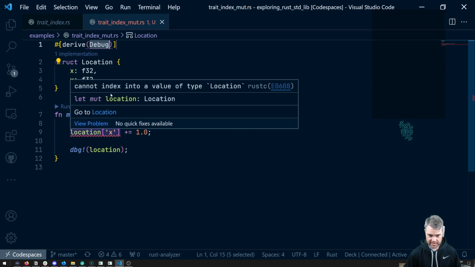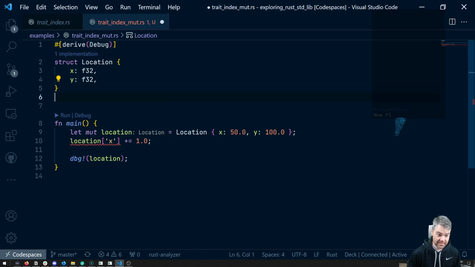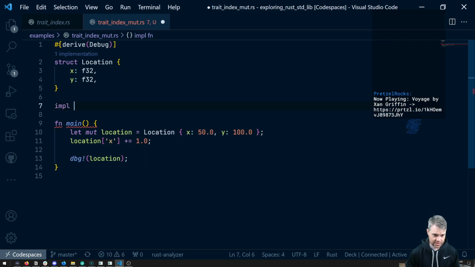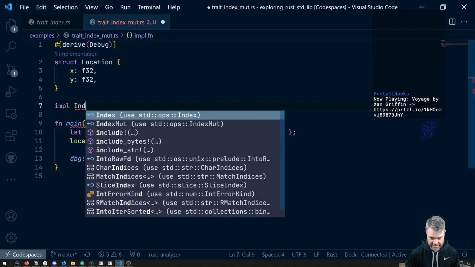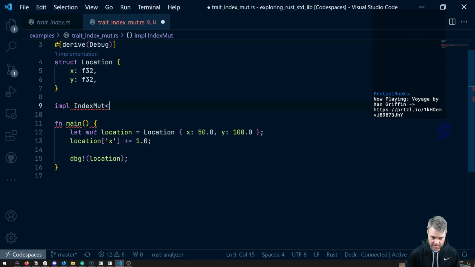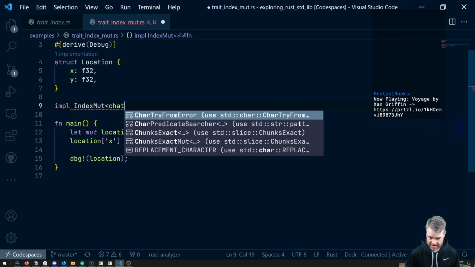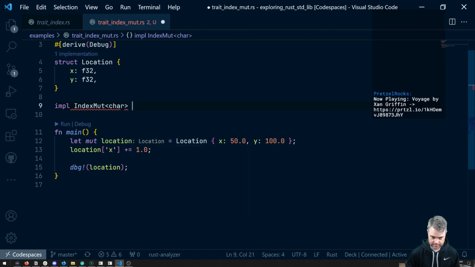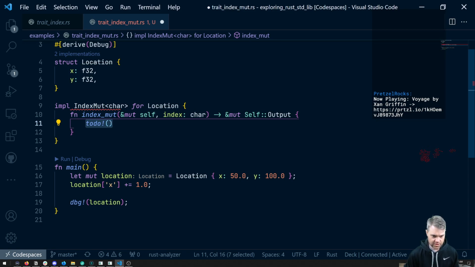Now you cannot index into this. Well, that's fine. Let's go ahead and fix that problem. So impl IndexMut for Location, implement our missing members. Okay, so we have this index_mut here. We take a mutable reference to self. We get our index, which is a character. We're going to return this Self::Output.